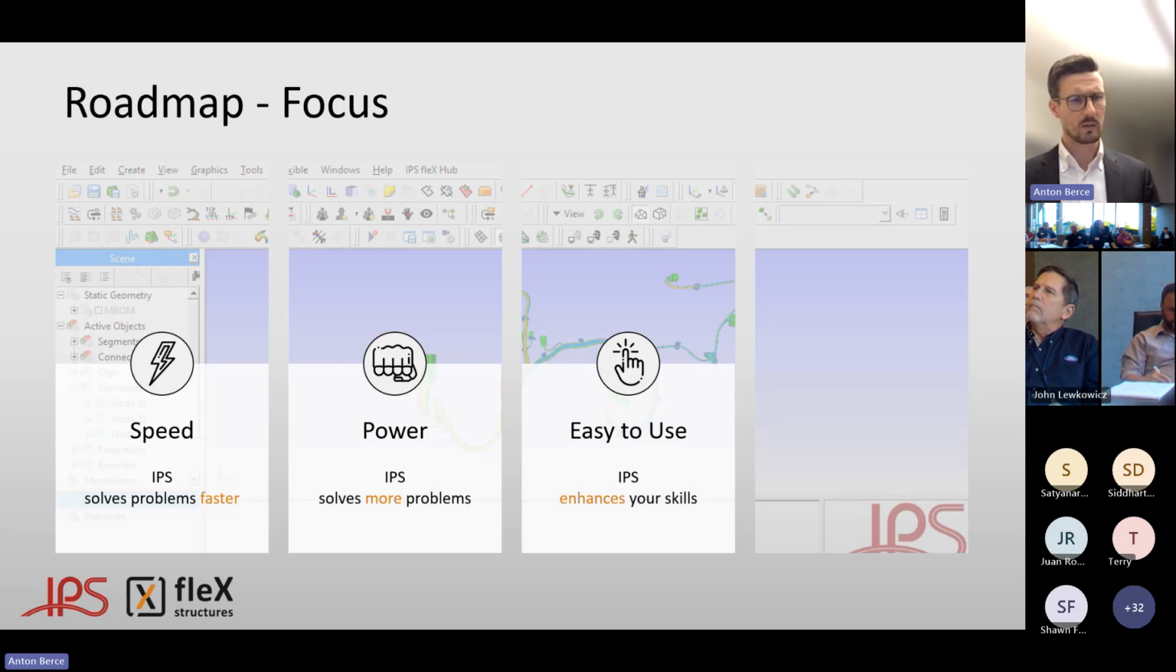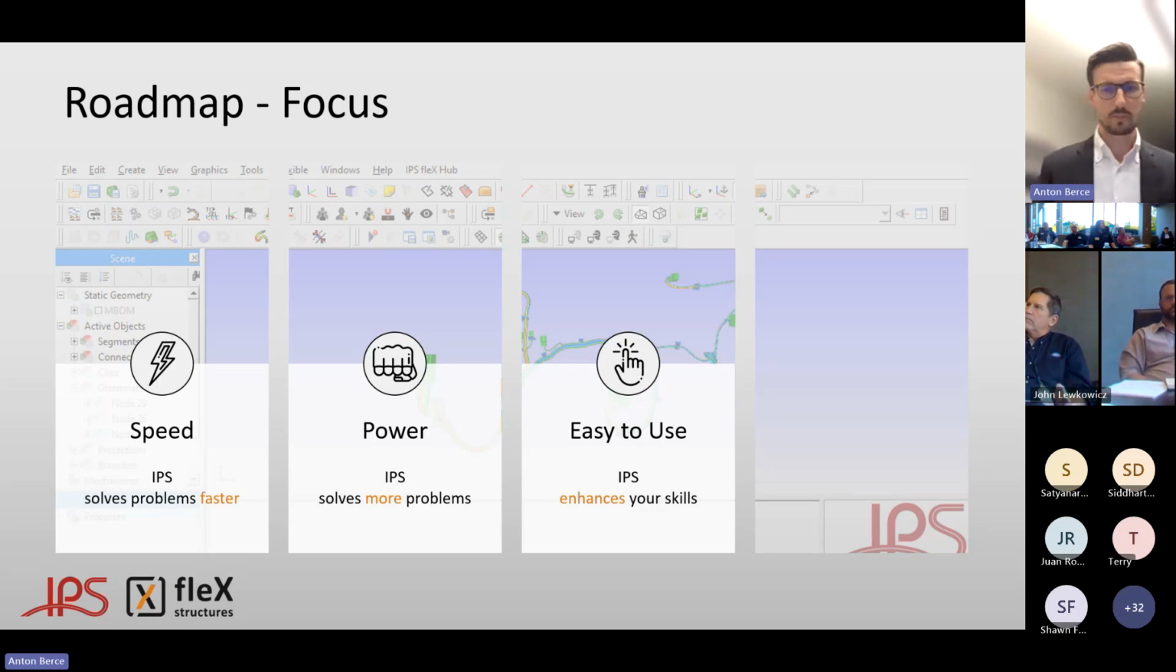Speed, it means that we want to solve problems in real time as fast as possible. We want to solve more types of problems. So we use the mathematical modeling to be able to solve more problems. But the high degree of mathematical modeling should be in the background, and it should not be visible to the user. It should look as if you are working with a physical product or enhancing your skills.